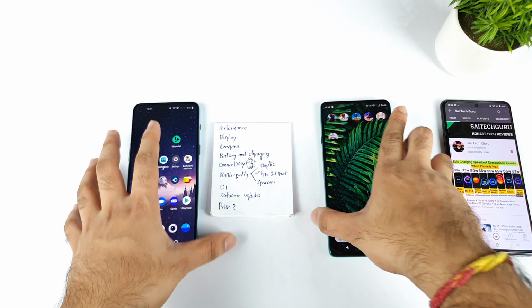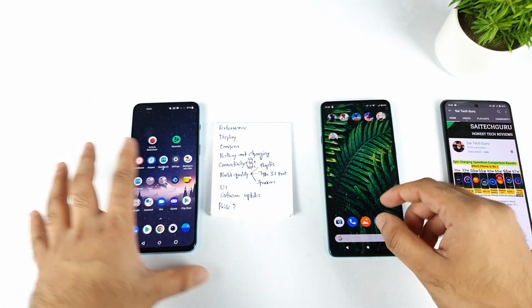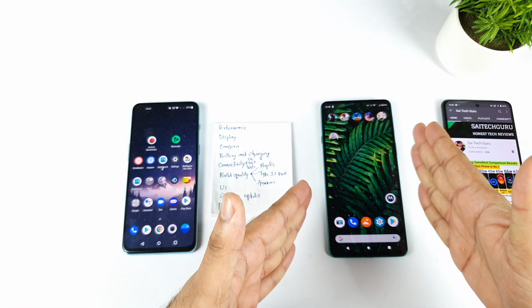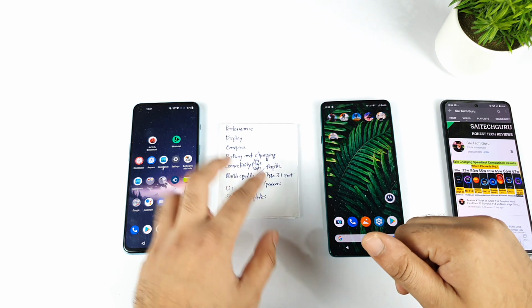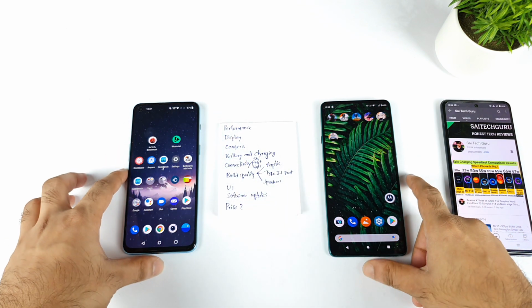So in the performance segment, straight winner the OnePlus Nord 2. In the display segment, straight winner the Moto H20 device. So next, in terms of the camera, which phone is a clear winner?